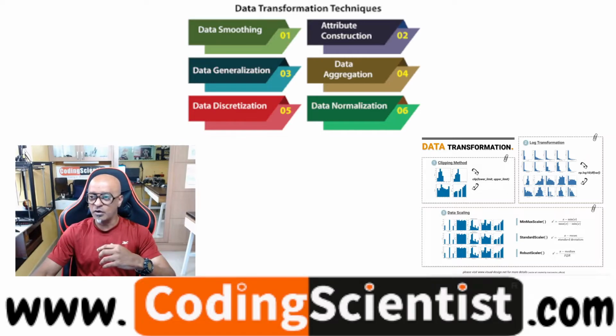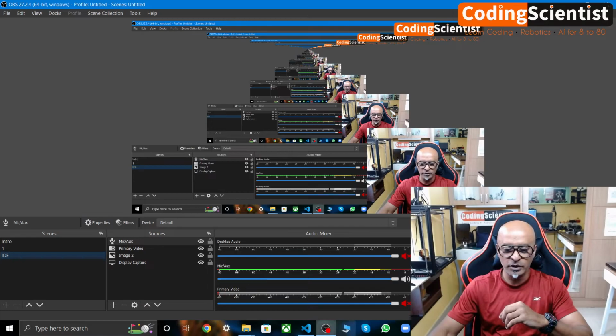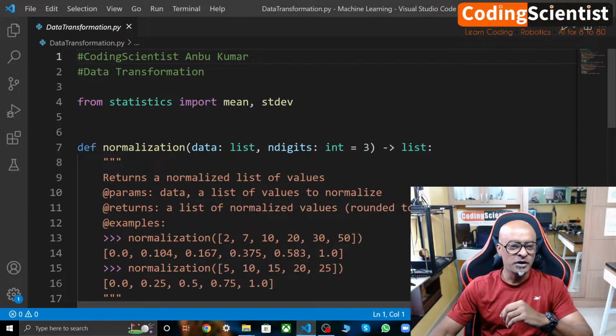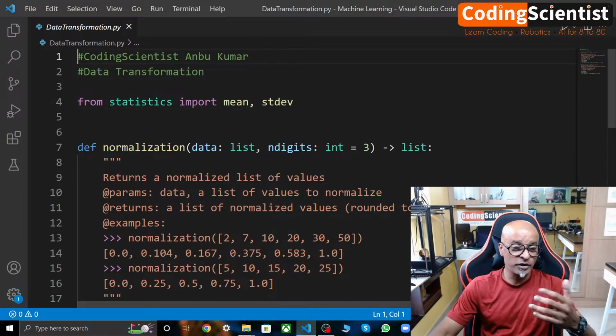Anyways, now let's take a look at the source code. I'm going to show you how the Python code works in order to execute the data transformation technique. So let's take a look here. Let me move on to my Visual Studio IDE, and there you go. So this is my VS Code. Basically I'm importing statistics.